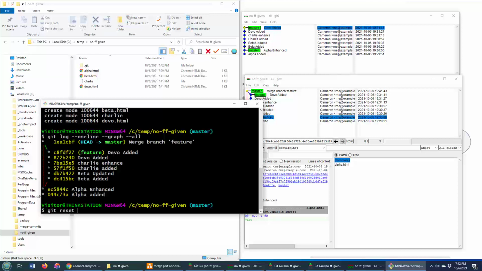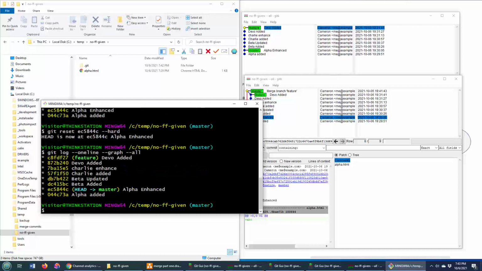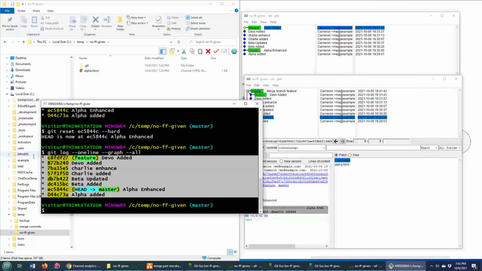So bear with me as I do a git reset --hard to EC5844C. And now if I do my git commit history, once again, you'll notice I'm back to that linear history that I was at before. So just a little trick there, but I'm back up here because I undid that merge.